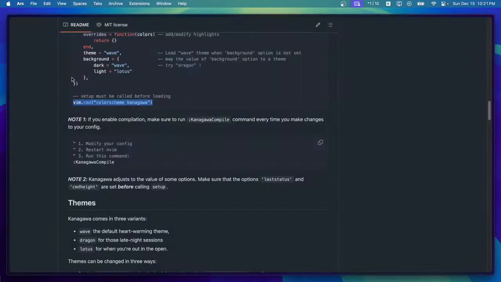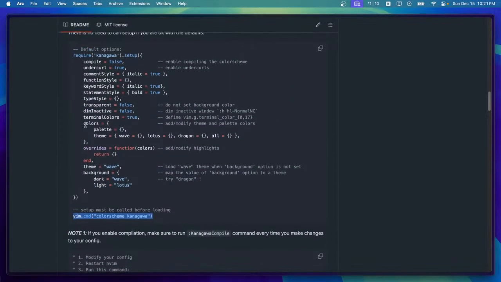How do I fix that? How do I fix the side? Terminal colors true. Define colors palette, wave, dragon, override function.